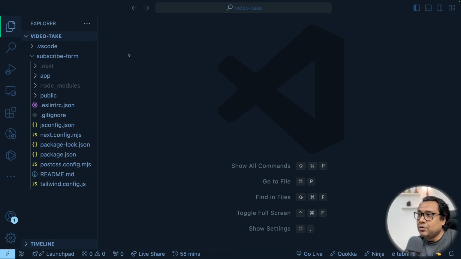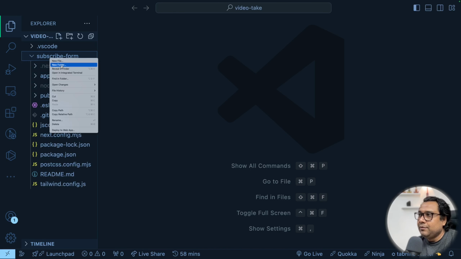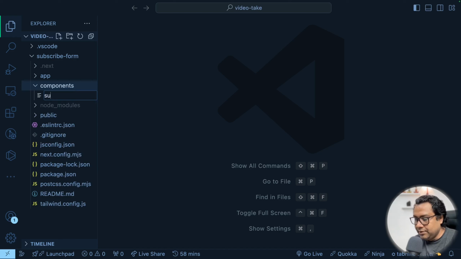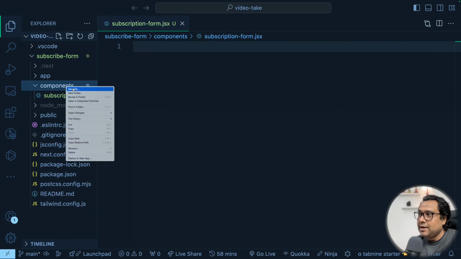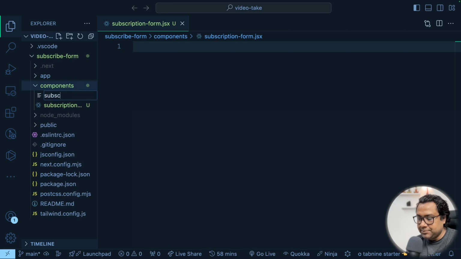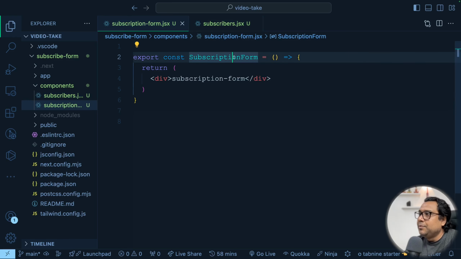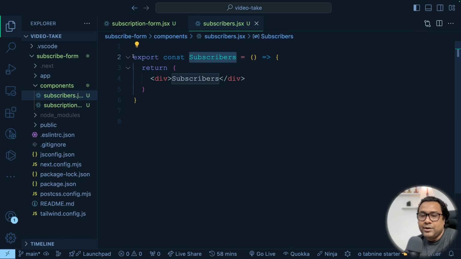Great, I have the project open. Inside this project, I'm going to create a folder called components. And inside components, I'll be creating two components. One is called subscription form.jsx and another is called subscribers.jsx. Both the components are very simple at this point of time. The subscription form component is just having a div and exporting the component. Subscribers is also doing just a div and exporting the component.